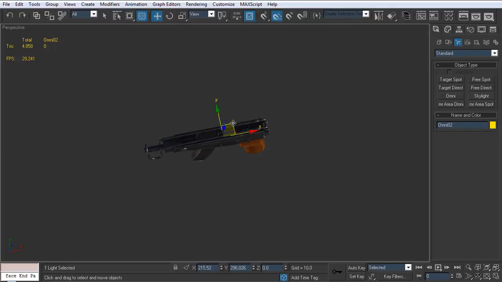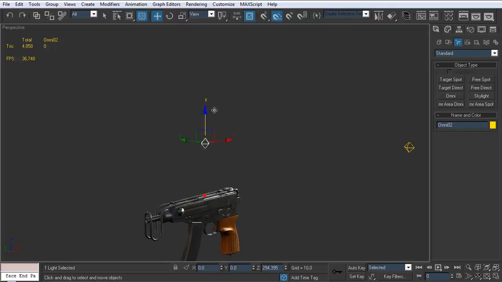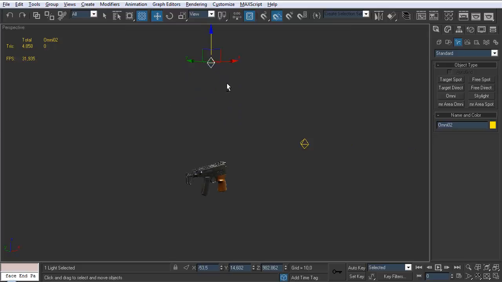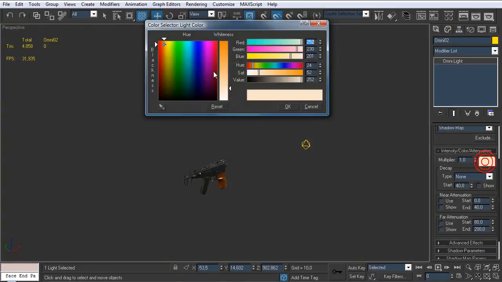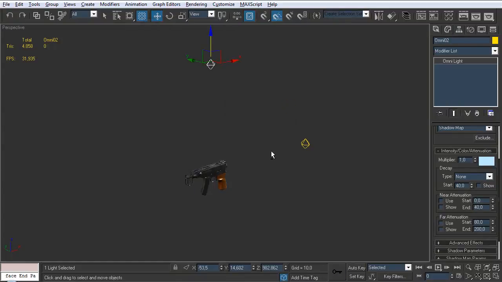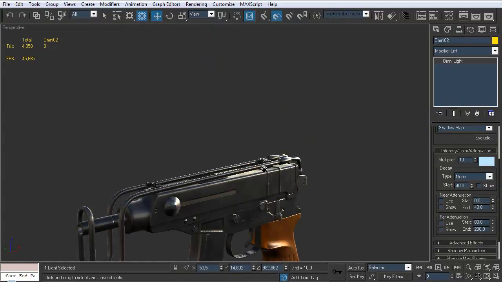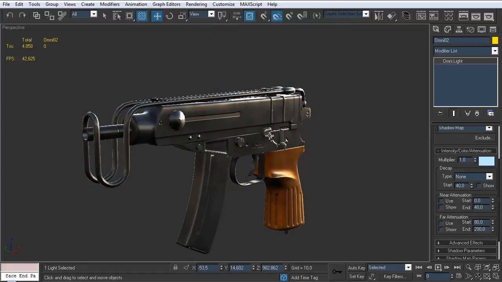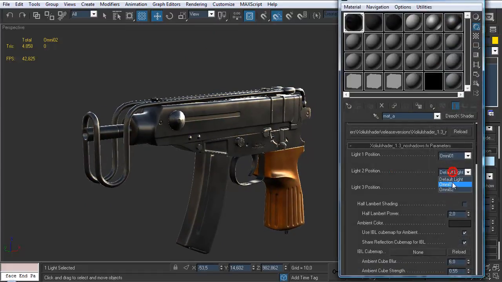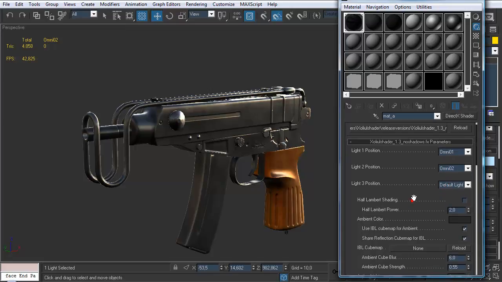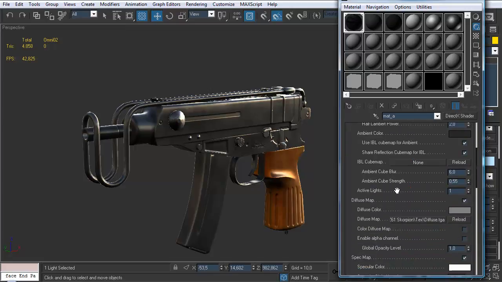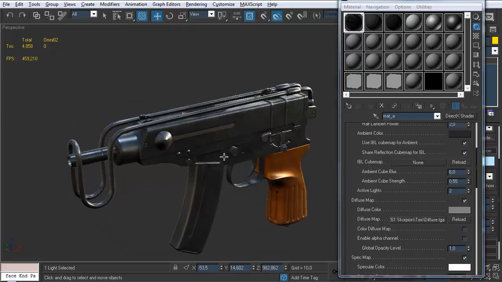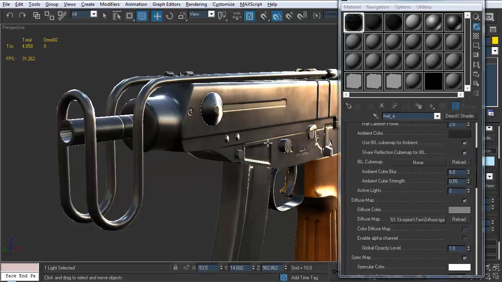I want to move this one directly above the weapon. I'm going to place this high, and this guy's color has to be warmish blue. I'm going to have to tweak this value a little bit. So first set it into this shader by choosing Omni 2. You'll notice no effect. That's because the number of active lights is still set to 2. Increase this and there you go. Blue is popping up into my shader.